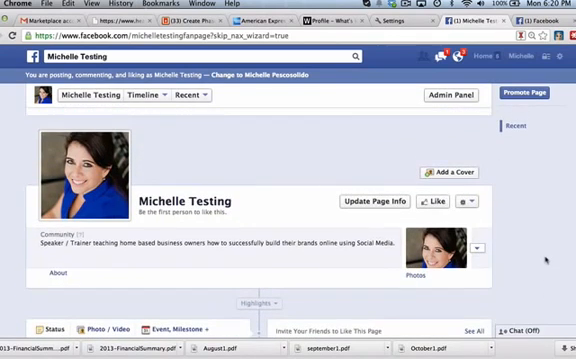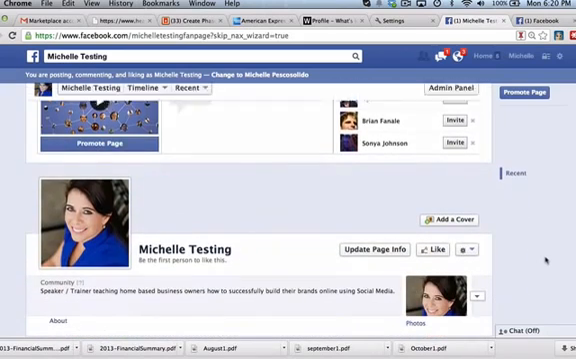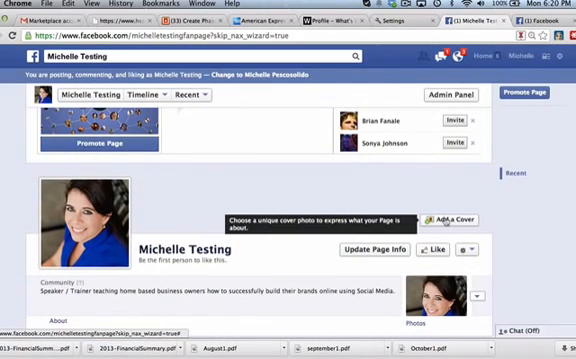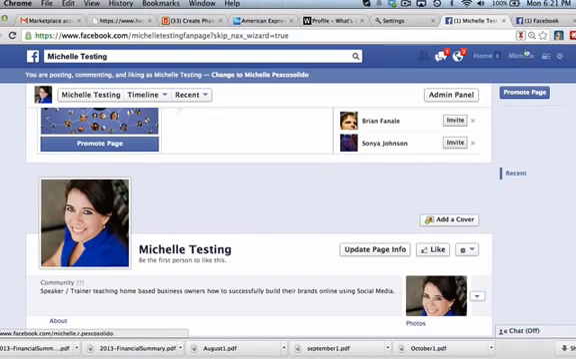So the next thing you're going to want to do is go through and get everything else set up on your fan page, like add a cover photo. So all you would simply do is click this add cover, and this right here is just to choose a unique cover photo to express what your page is about. Again, I recommend that you put a really good cover photo up.